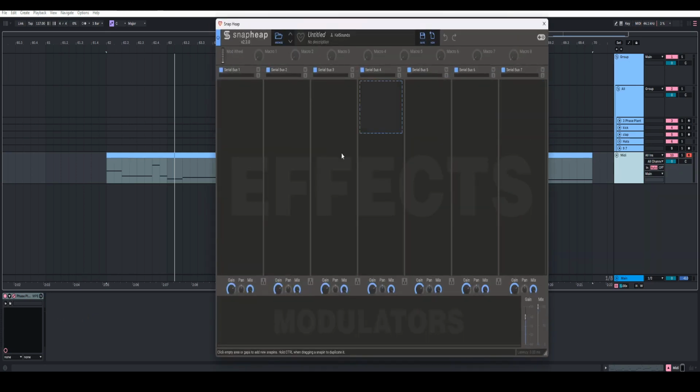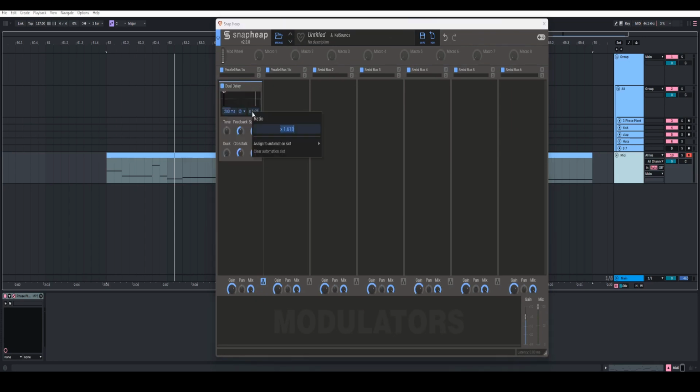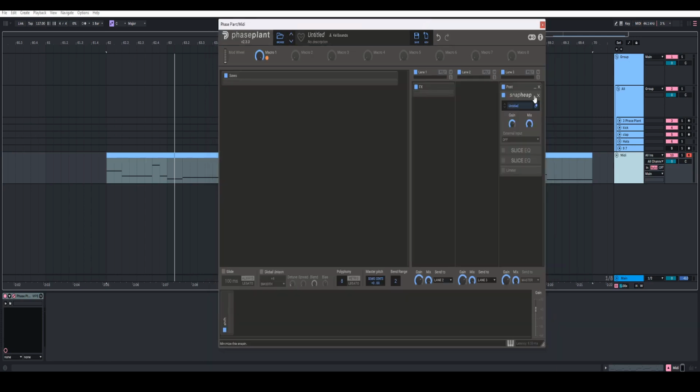For our snap heap, we're going to open that up, do parallel processing, add a dual delay. For the length of the second delay, we're going to right click and hit 1.68. And then for the time, we're going to synchronize it and leave it at 3/16. Then we're going to add a filter and add a high pass, just to cut the bass frequencies. So we can go ahead and exit out of that now.